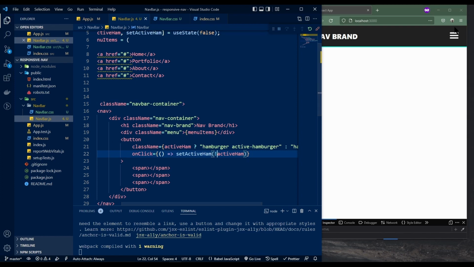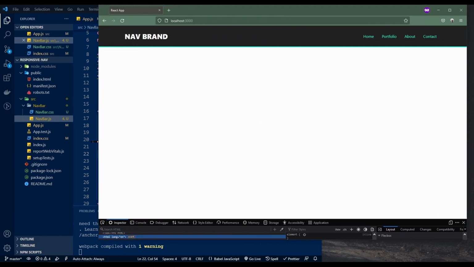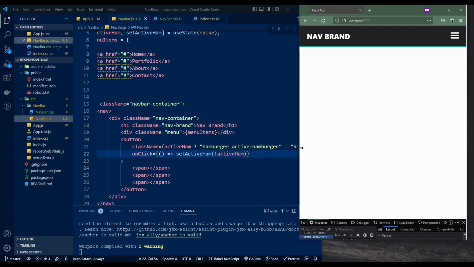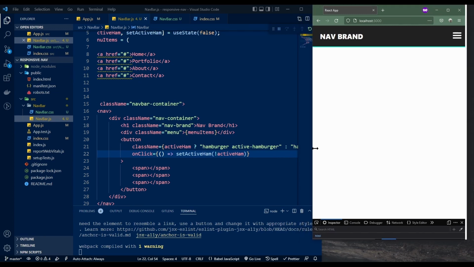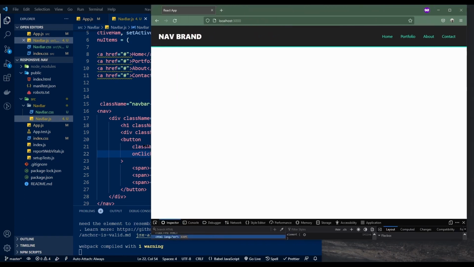So let's just try it. If I click on it, as you can see, it's activated now, and if I click on it again, it's back to the normal stage. So that's working, it's fine. As you can see, most of our work is done actually. If we squeeze the screen size, it's showing only the hamburger, and if we make it bigger, it's showing our menu.